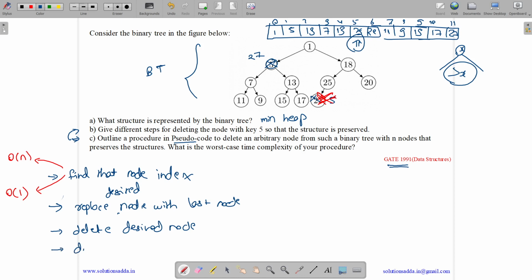We will do down heapify from the desired node index. So from this index where 5 was present, from index 1 we will do down heapify. So how will we do down heapify? In down heapify we will basically compare this with its left child and right child and move the minimum among the two up, swap it. Like minimum among 7 and 13 is 7. So we will swap 7 and 27. Now minimum among its children, which means minimum among 9 and 11 is 9. So we will swap 9 and 27. So this is the tree for option B. So the structure is preserved and this is the pseudocode, down heapify.